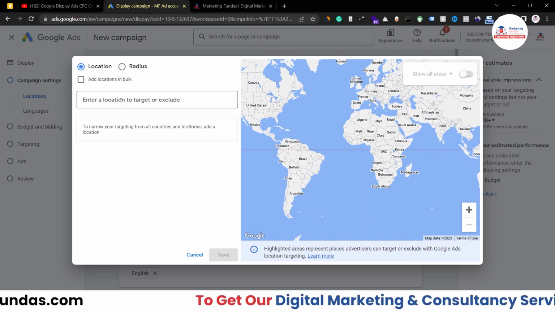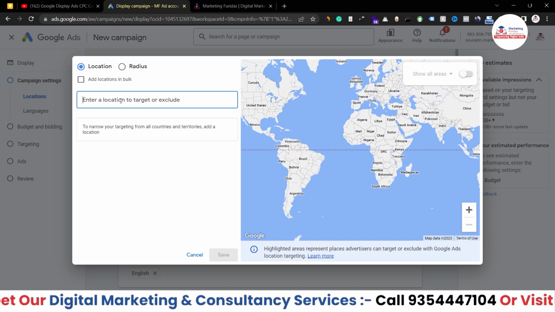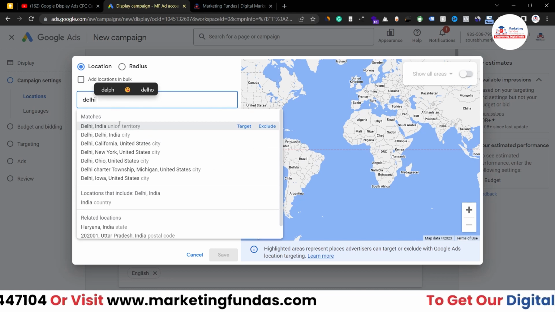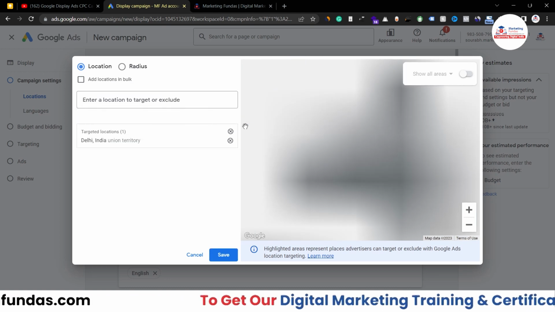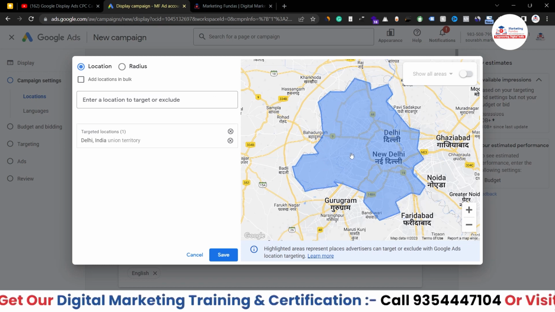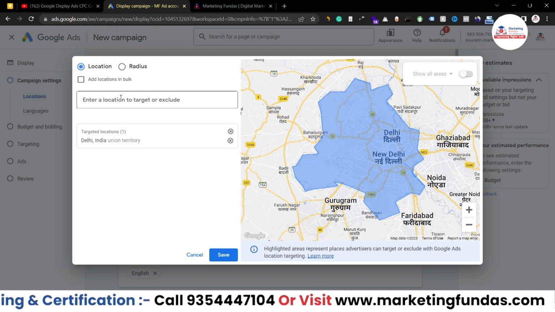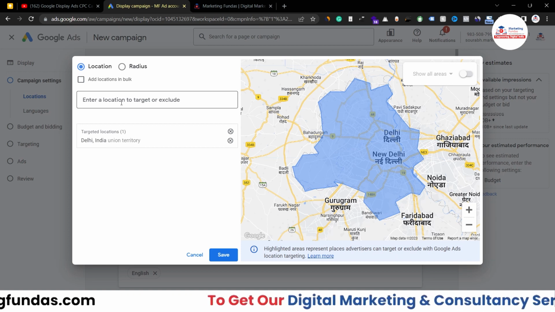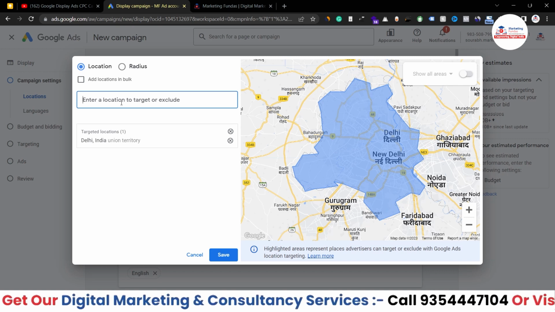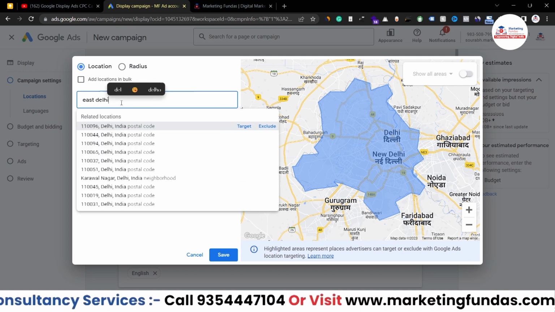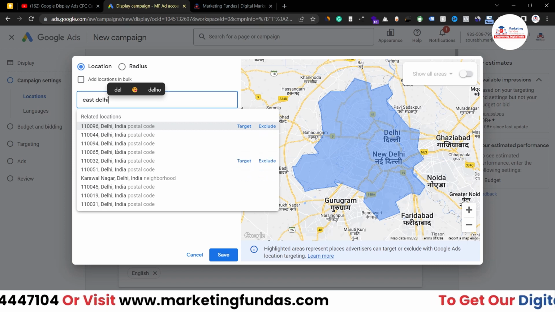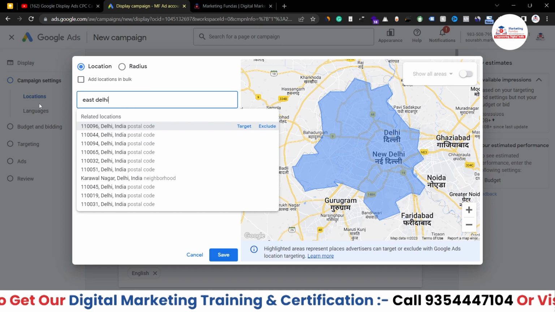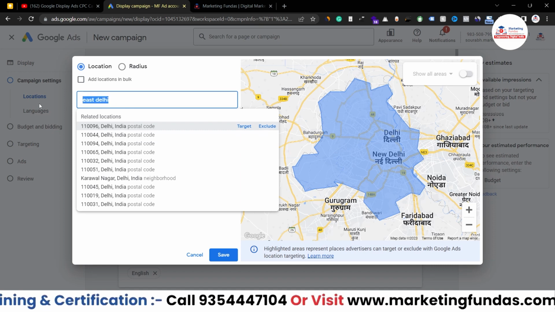So location wise is like, let's say I want to target Delhi city, which is the capital of India. I'm in India right now, so I'll be targeting Delhi city, right? So I'm targeting the whole city over here. Otherwise, if you want, you can target pin code wise or any specific area. Let's say I want to target only East Delhi, right? So these are the pin codes of East Delhi. I can target these pin codes according to my preference, right? So this is totally up to you how you want to target your audience.